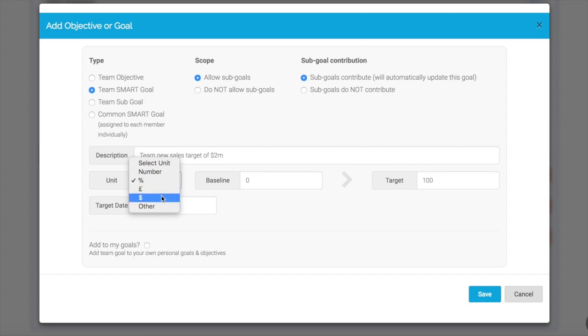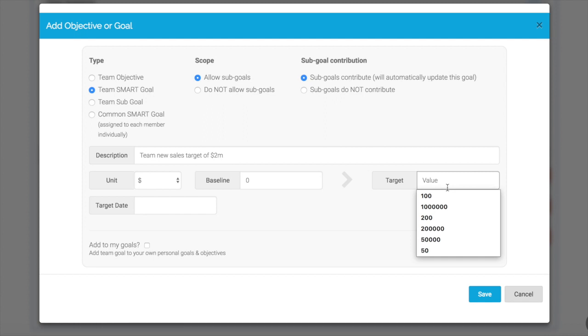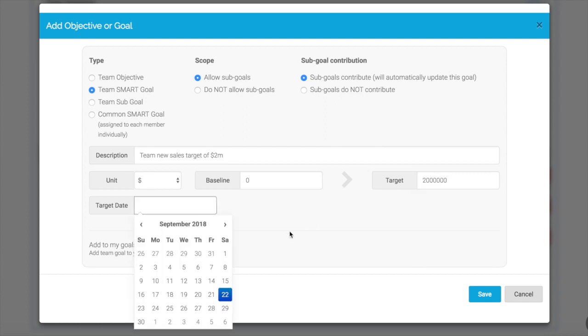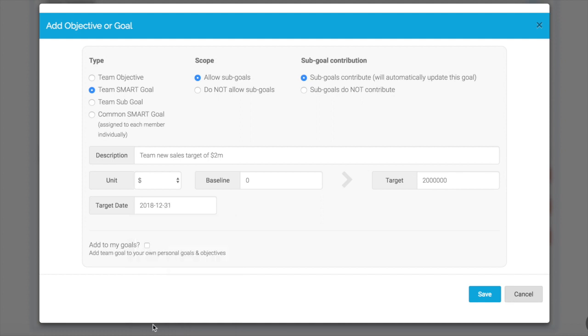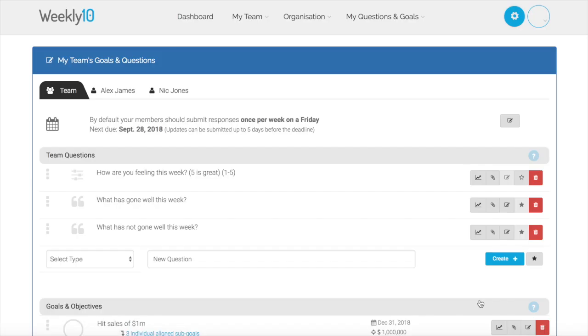In this instance, we will select dollars, and we will set a baseline of 0 and a target of 2 million. We can then set a target date, and we're going to set the end of the year. And we also have the option here to add this to my individual goals. So if, as a manager, you within Weekly10 also have a manager, then you can align this to your own personal goals and track them. In this instance, I won't select that, and we'll click Save.